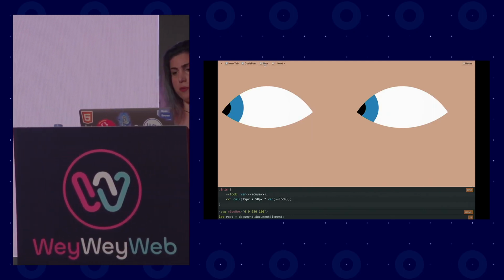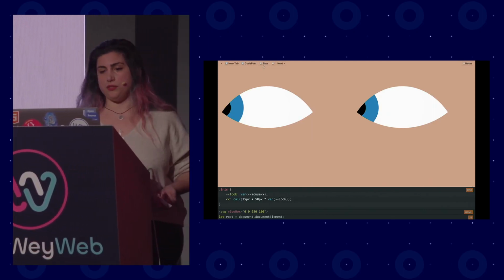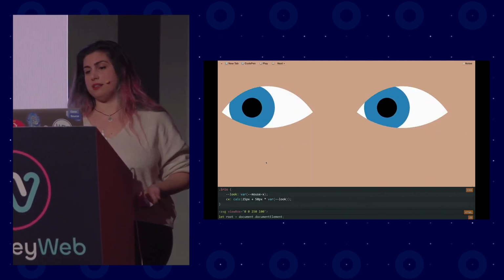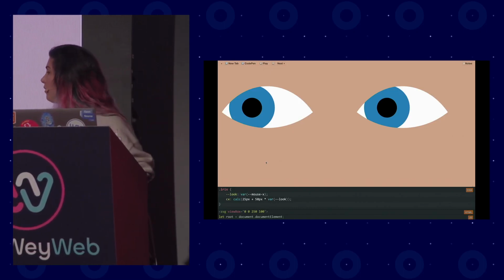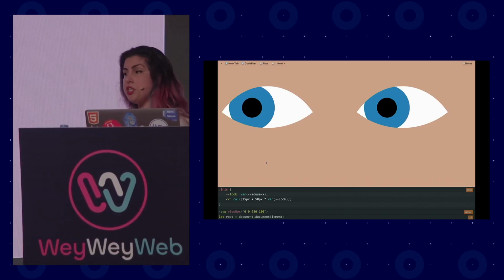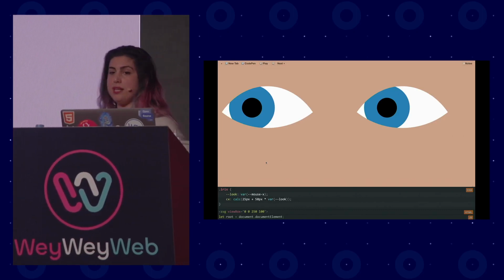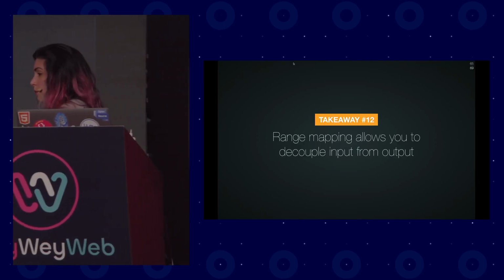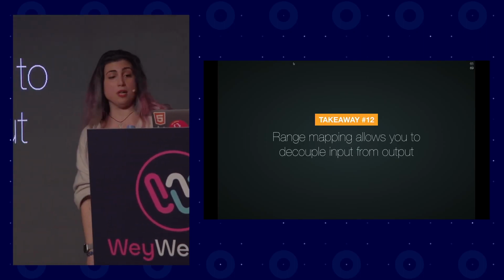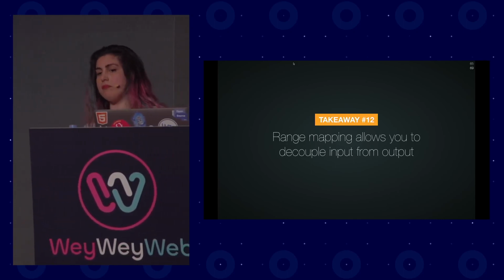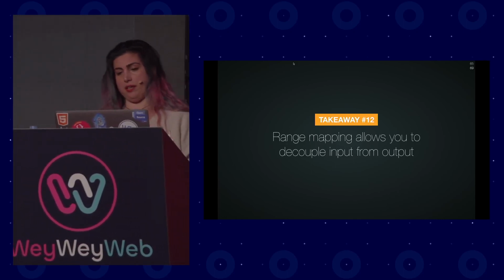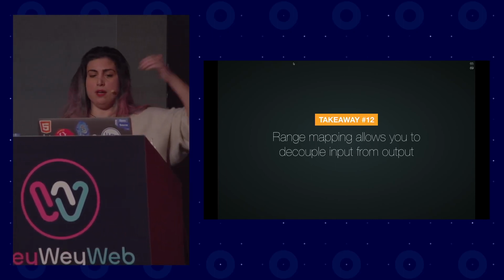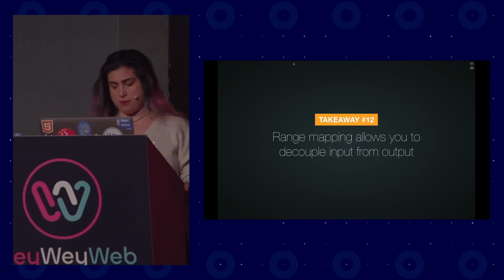And now we went from having a statically set SVG to having something that tracks the mouse. I'm moving my mouse, and the eyes are tracking it. And the code that actually styles this SVG did not have to know about this. These are completely decoupled. So that is my last point, that range mapping allows you to decouple input from output, which also allows you to have very generic code, which is also great for when you're creating code that is consumed by other people, such as design systems or components.